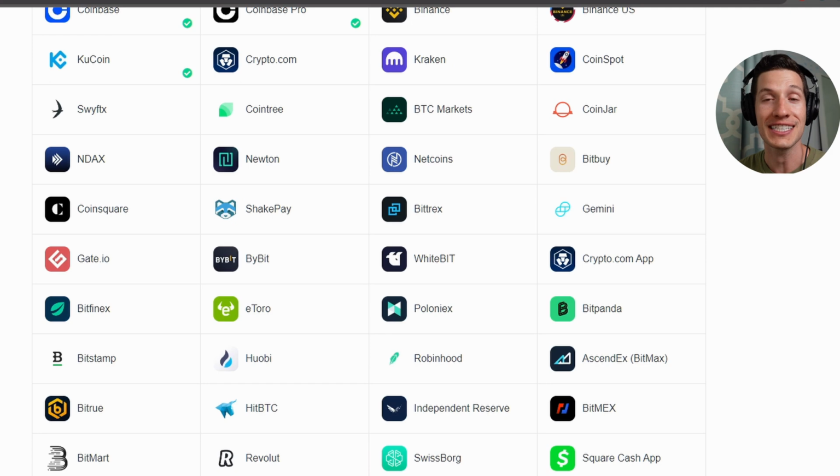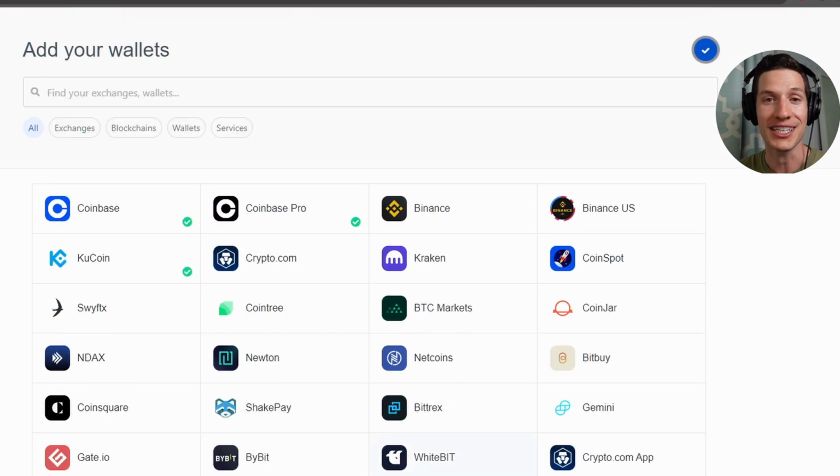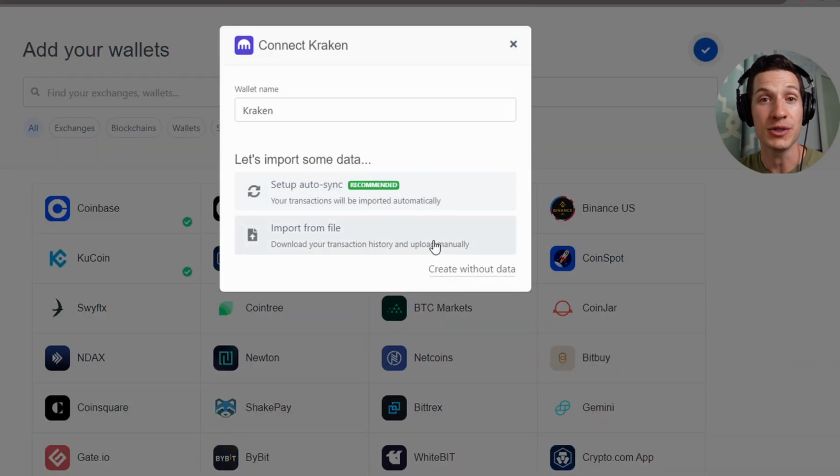You can see that there's over 16 pages of different wallets that you can import. Feel free to go ahead and search if you don't see one that's listed. Once you find it, you click on it. And there are 2 options. You can either import from a file or sync directly with the exchange. I would highly recommend that you sync with the exchange because it's going to make it a whole lot easier for Koinly to calculate your taxes.